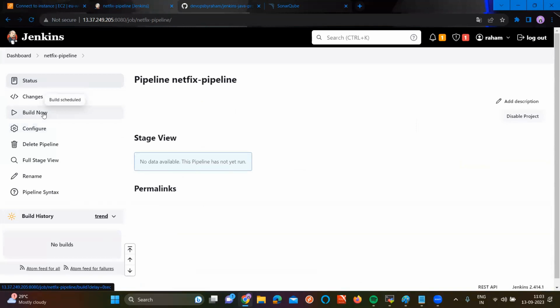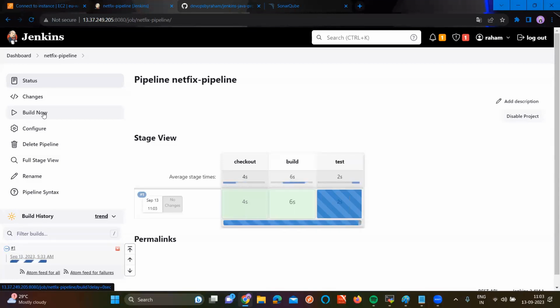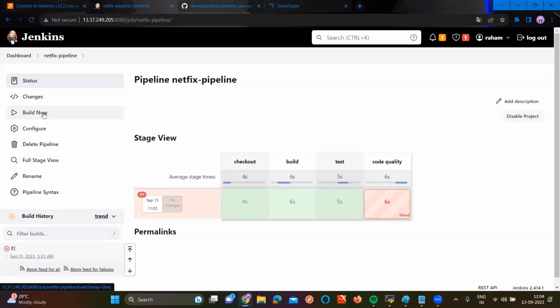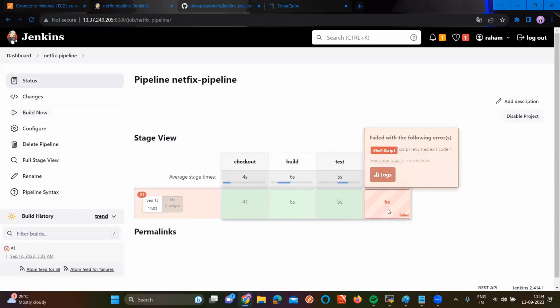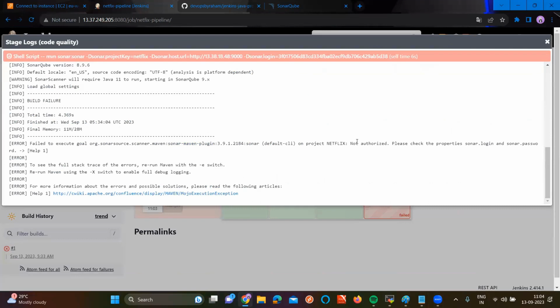Click on build now. If it is working, directly we can install Tomcat, and Tomcat installation is very easy. How much time does it take to install Tomcat? It's not possible even in 1 second, just to download Tomcat we need a lot of time. Code quality failed here. Why did it fail? Not authorized.